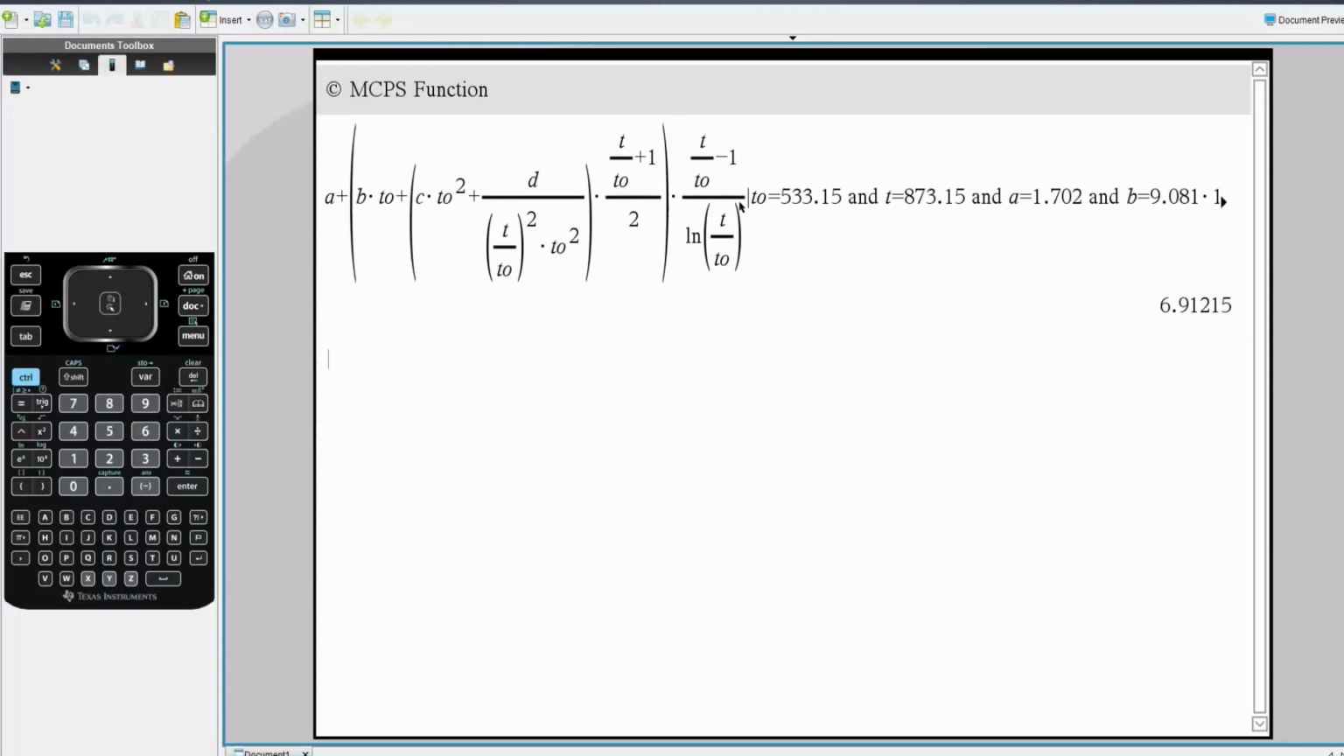So here I'm simply rewriting what we saw earlier. So I had an A plus parentheses B times initial temperature plus the other stuff. So I'm essentially rewriting what we saw earlier. Now the next step is very important. You do this icon right here.